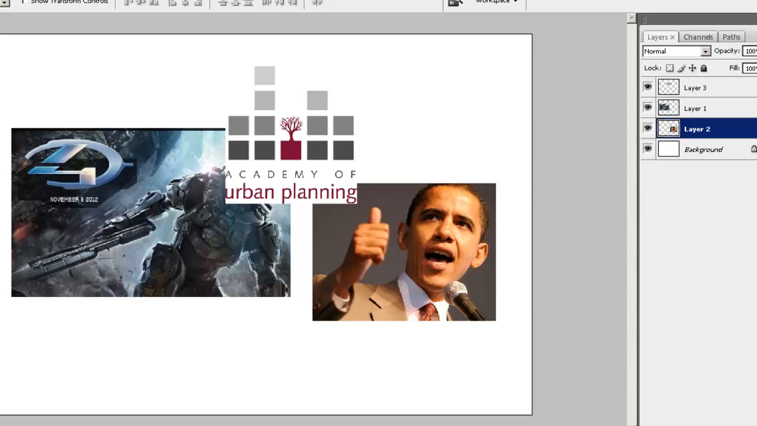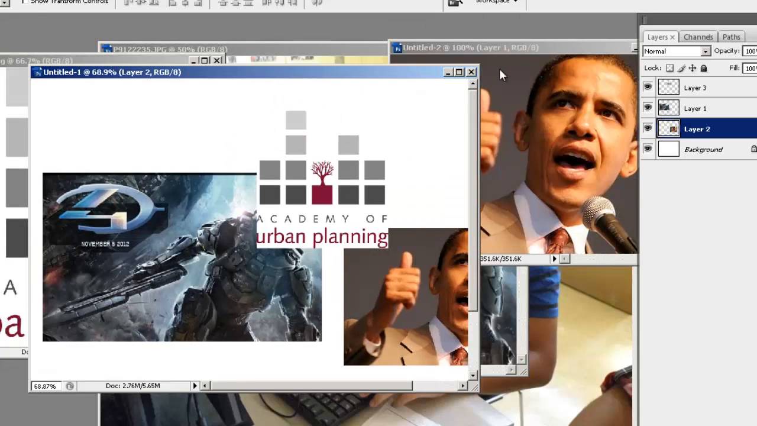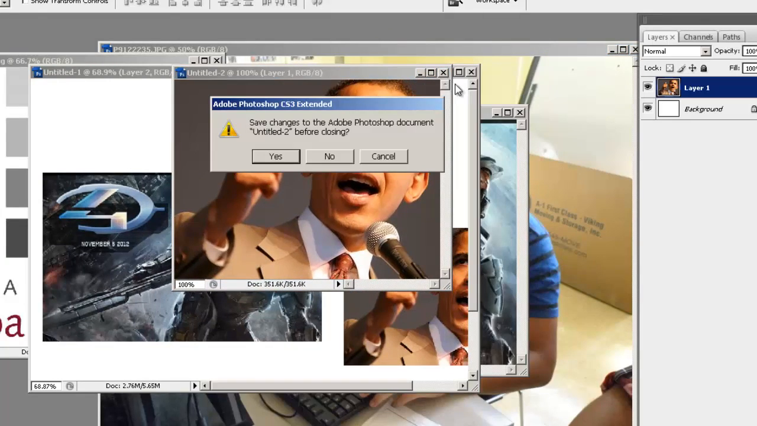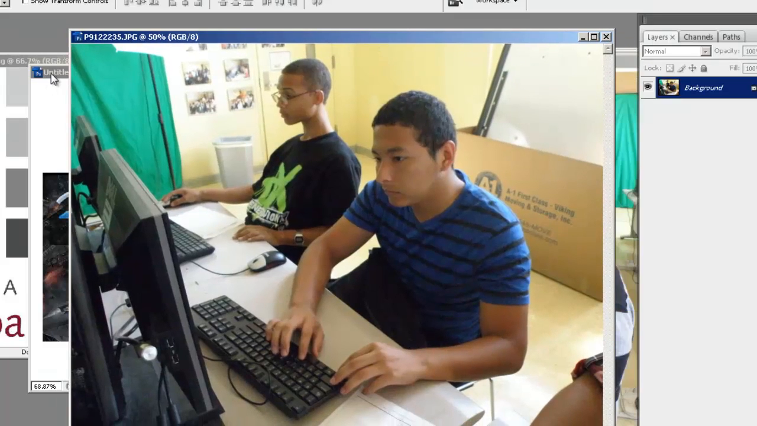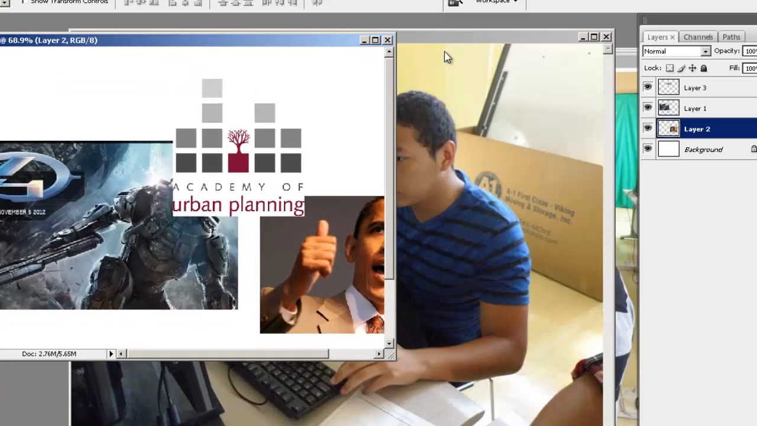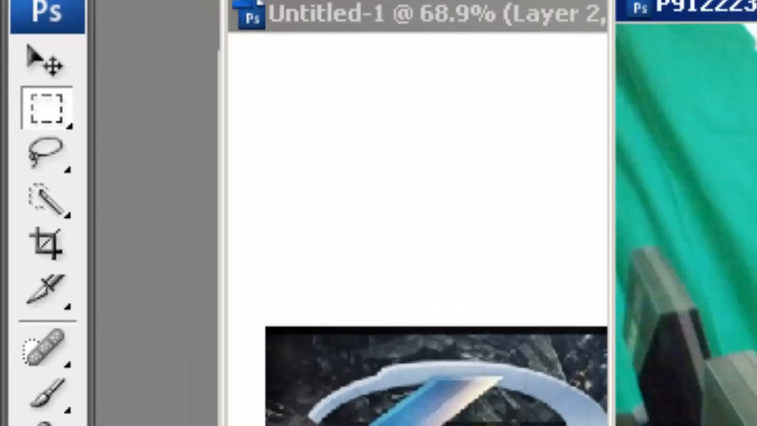So what I'm going to do right now is I'm going to grab some more images. I'm going to close this out, and we're going to start with a few selection tools. So here we've got this little collage we've got going on. I'm going to use the first selection tool. This is the rectangular marquee.